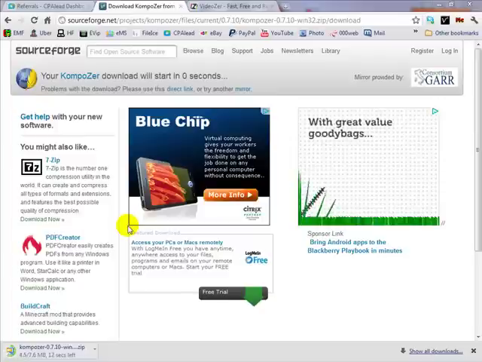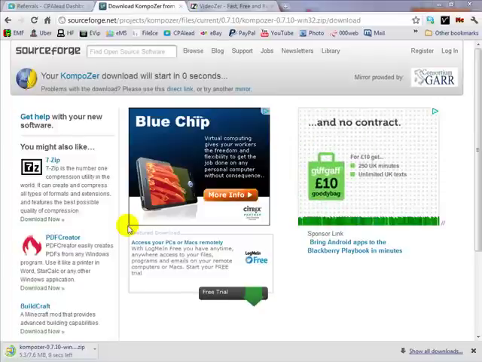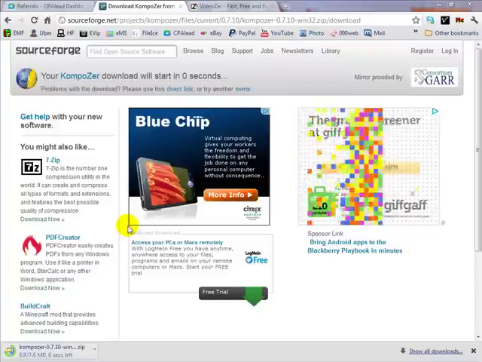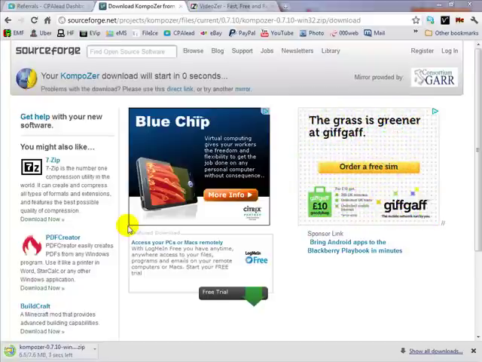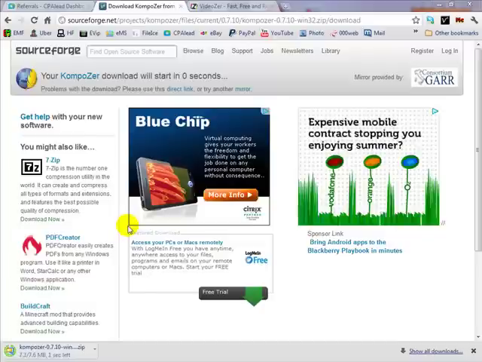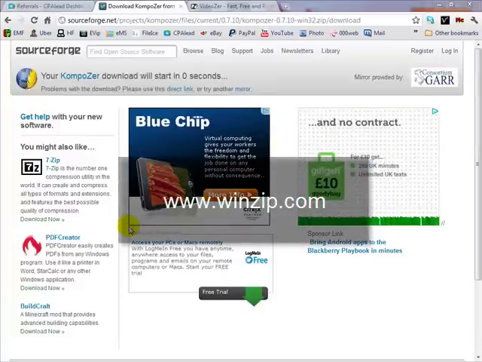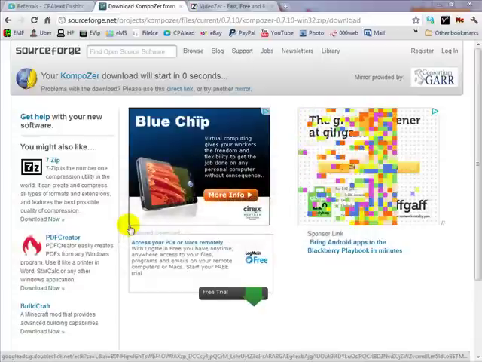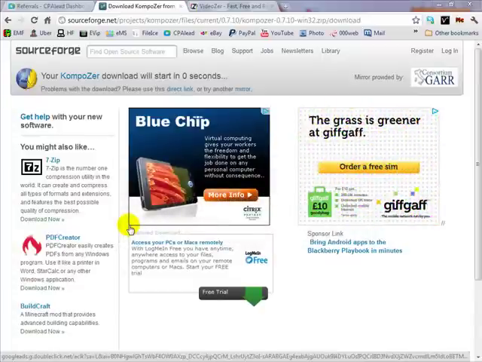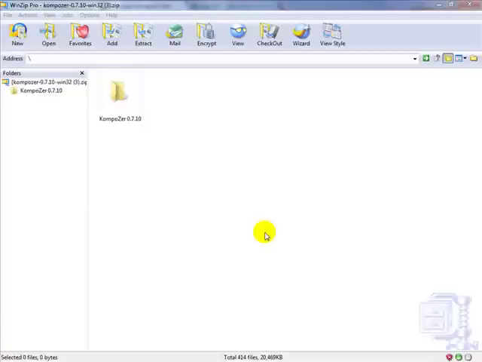Okay. So once your download's finished, what you want to do is install the software, and you'll probably need WinZip to extract the files. If you just go to winzip.com, you can get WinZip from there. Okay, so it's opening WinZip now. So once you've opened the WinZip file, what you need to do is just highlight the folder and then click extract.